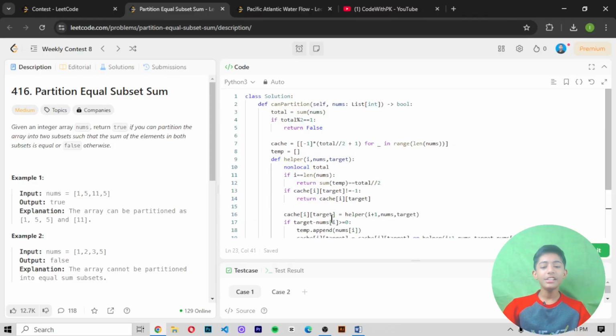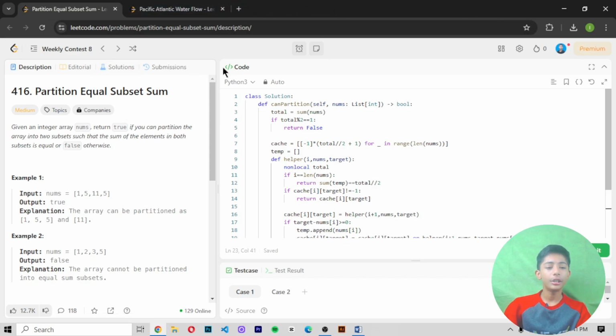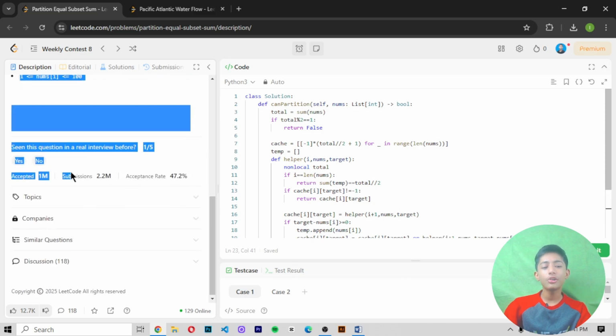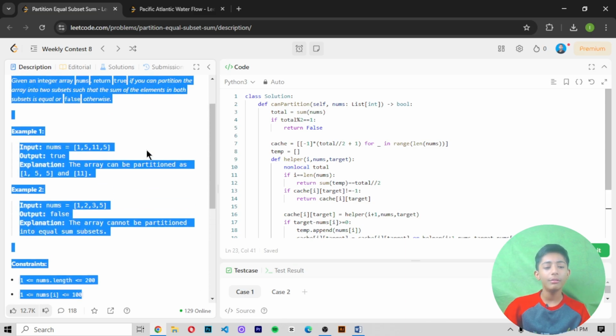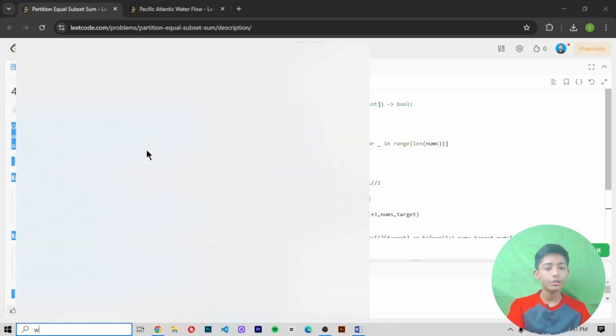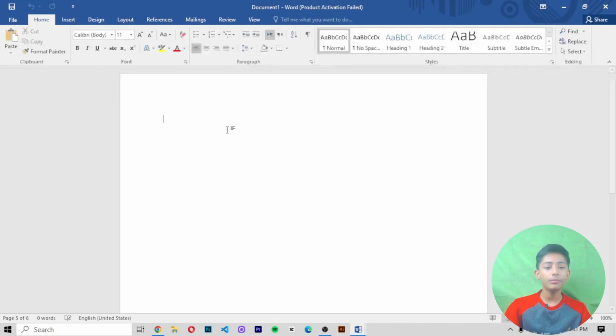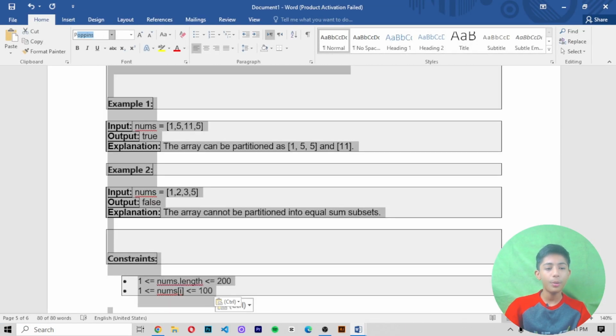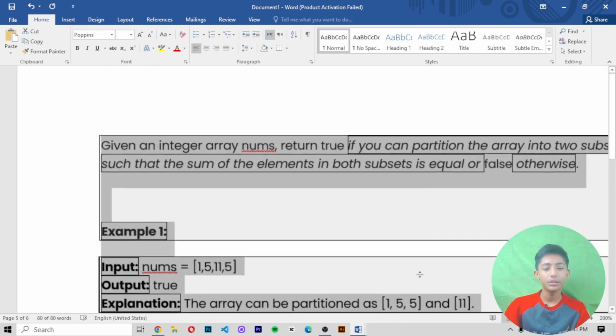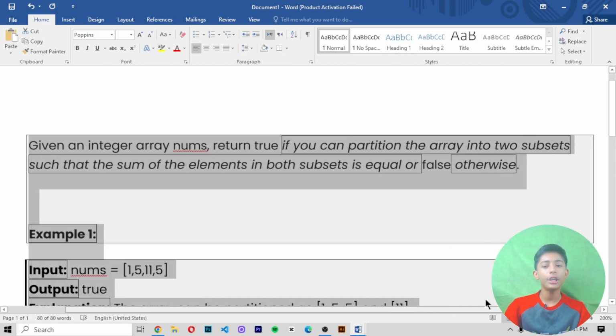Without taking any time, let's move to the computer screen and start coding. Let's start question 416, Partition Equal Subset Sum. First of all, we drag and drop this question into our Word file so we can clearly understand it. Let's read the question carefully.